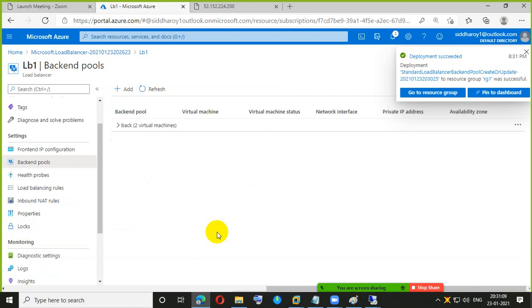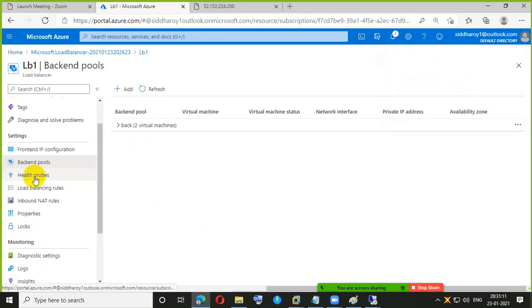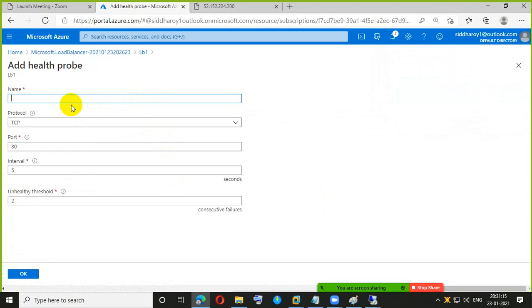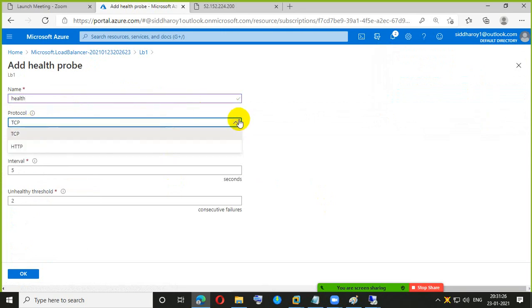Perfect. The two machines have been added in the backend pools. Now I am going to create the health probes. Basically, health probes check the server health, synchronizing with each other, so make it healthy. It works on the TCP/IP model.